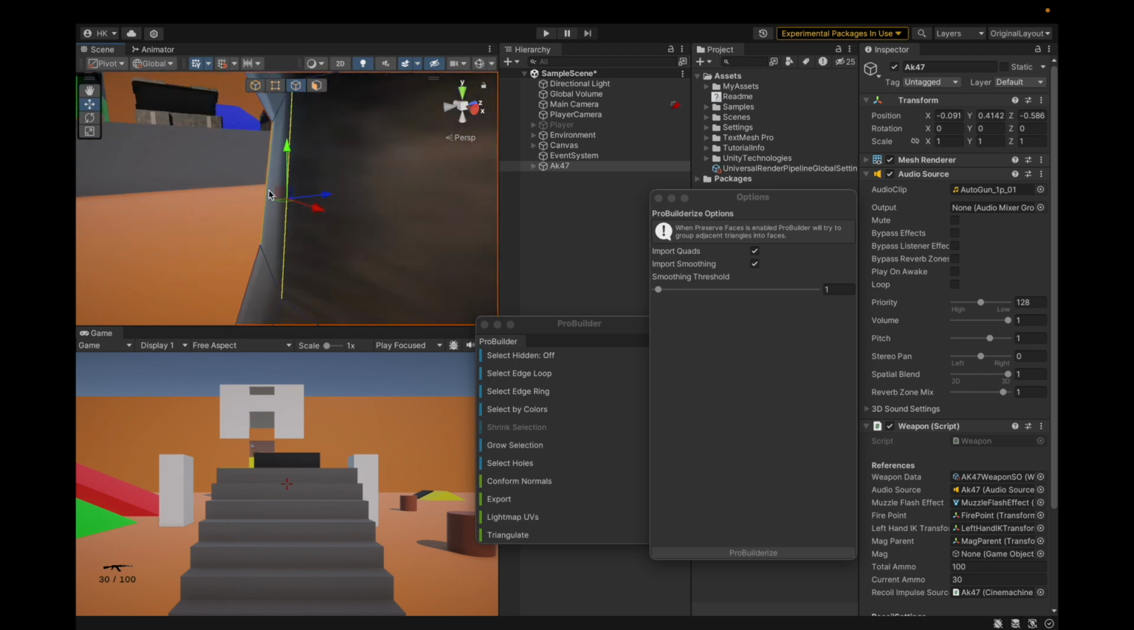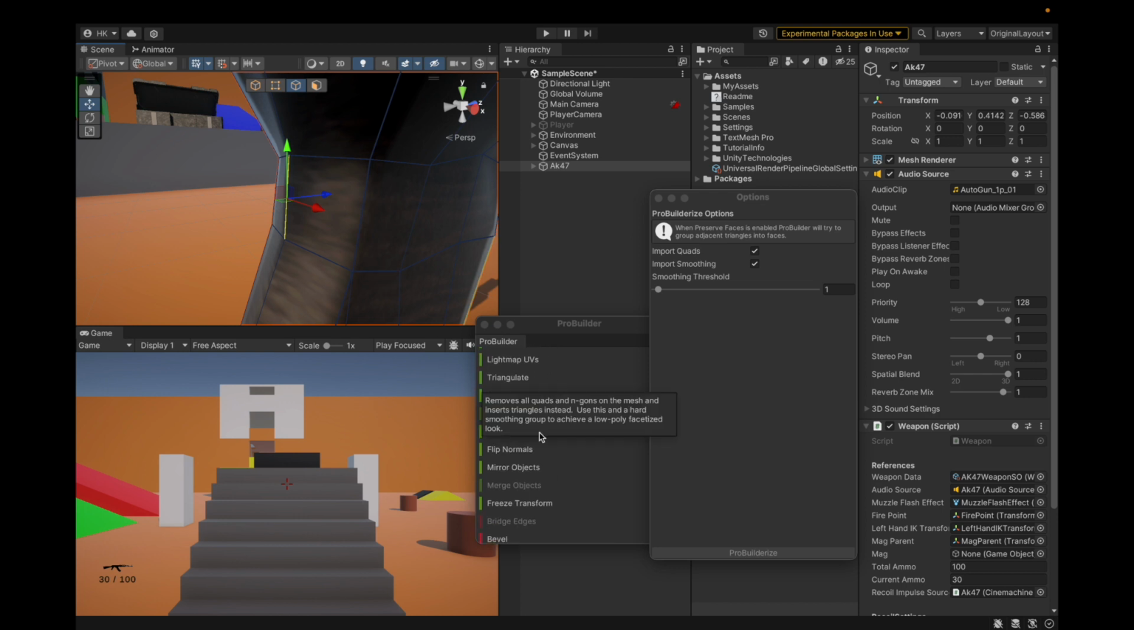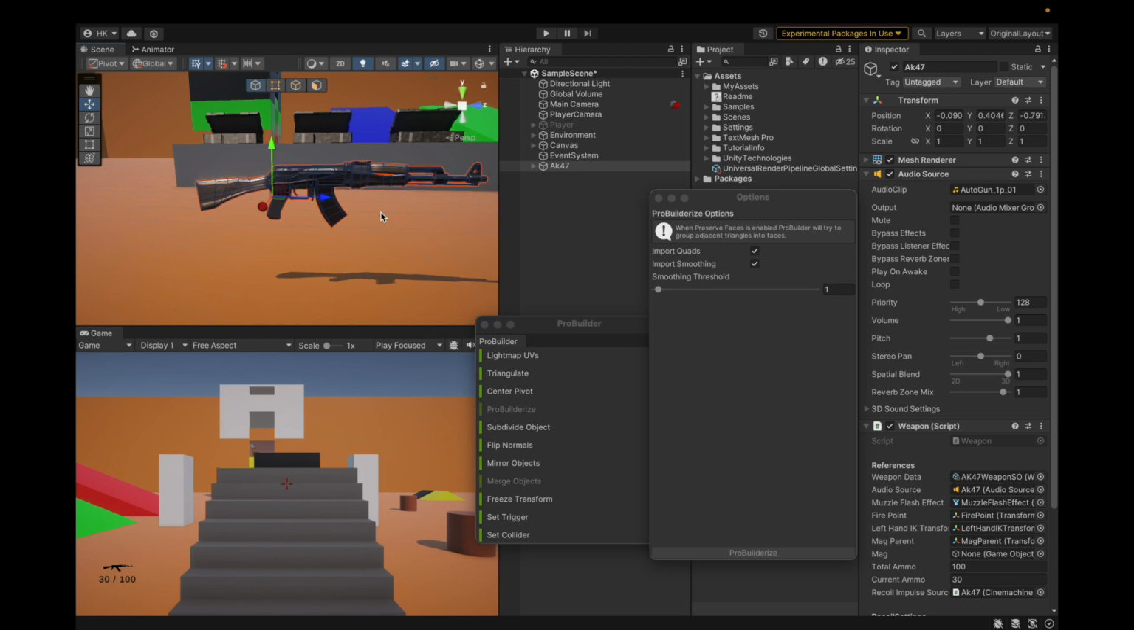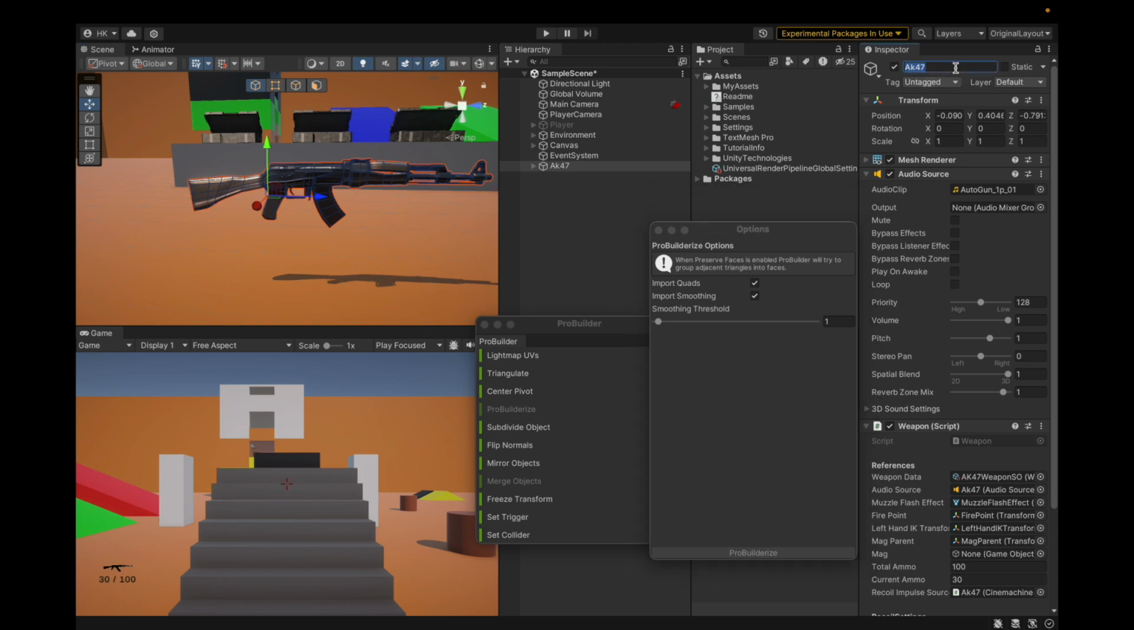Now let's select this edge by going into the edge select mode and then selecting this one. Down here we can click set pivot. Now you can see how the pivot of the gun has come right there.